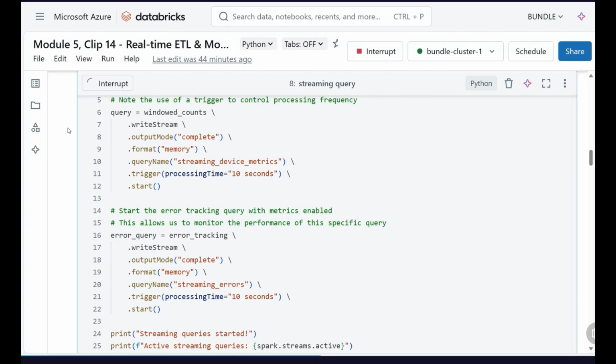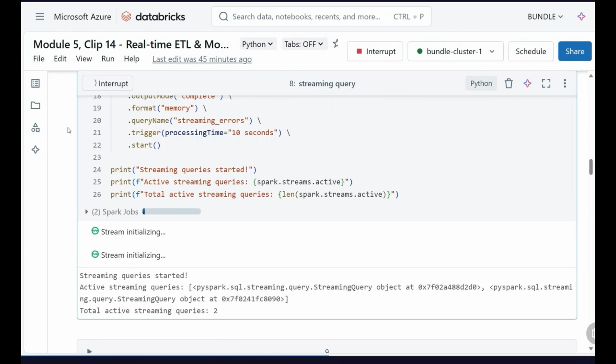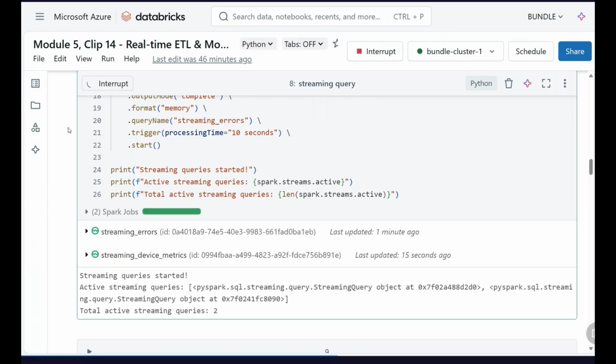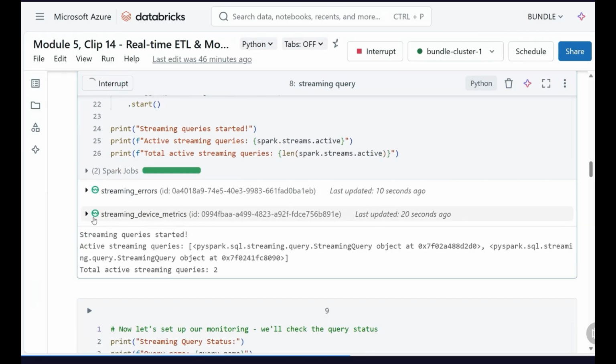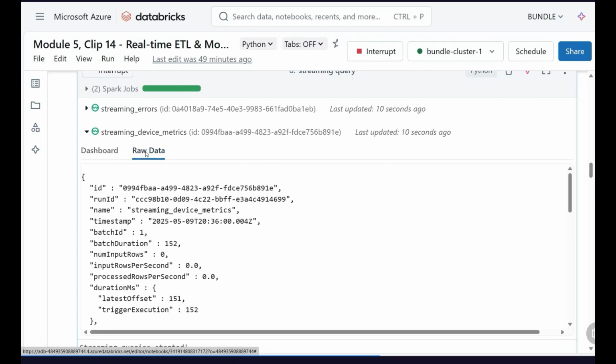This query is going to keep on going. Now, if you scroll down here, you see that it's initializing the streaming process. And you can see now we have the 2 streaming tables that it is expecting data from. That's streaming errors, as well as streaming devices. If you open this up, you get to see a dashboard as well as a raw data tab, which shows you information about how data is coming into this pipeline, as well as the data that's actually coming in, which will show in the raw data section.